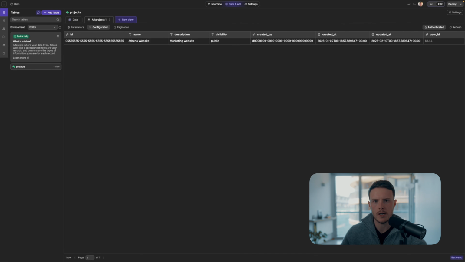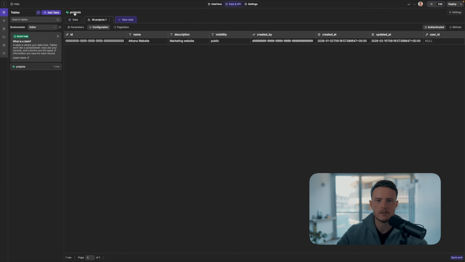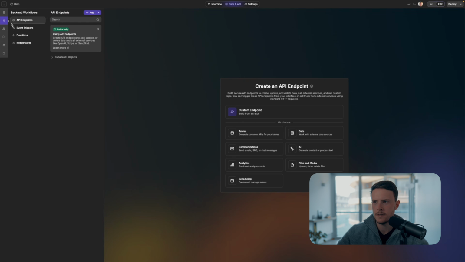But how would we now create logic on top of Supabase using an API endpoint in WeWeb and secure that API endpoint? Well, if you remember, when we first set up this table, we had this toggle at the bottom, toggled on for pre-creating API endpoints that would interact with the table. So in our case, the projects table in Supabase. And so if I switch over to the backend workflow subtab here, in the API endpoints panel, here you can see we have a Supabase projects folder. And in here now, there's a bunch of API endpoints pre-created that let me interact with my projects table in Supabase.